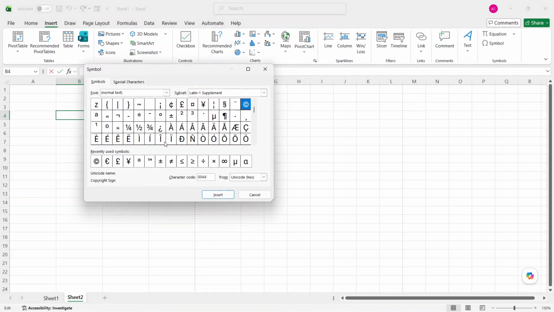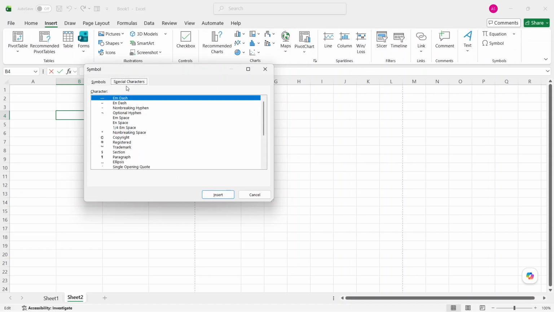At the top of this box, you'll see two tabs, one for symbols and another for special characters. These two sections help you find exactly what you need, depending on the type of character you want to insert. If you want to use a special character, click the Special Characters tab. You'll see a list of available characters in that section. Browse through the list, select the special character you want to use, and then click Insert. Excel will place that character into the cell you selected earlier.